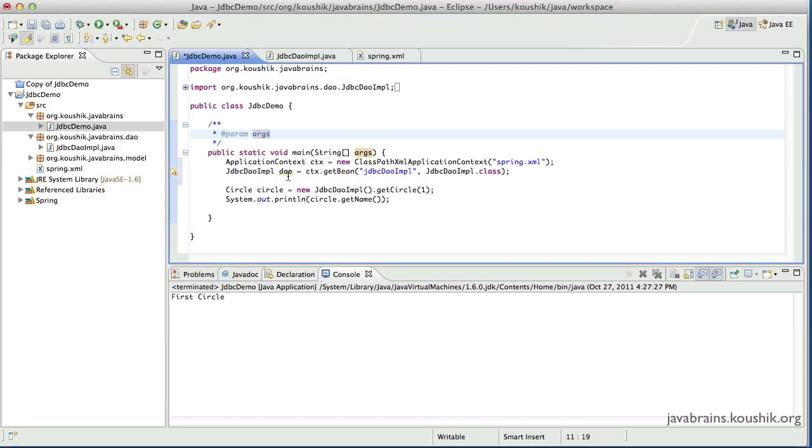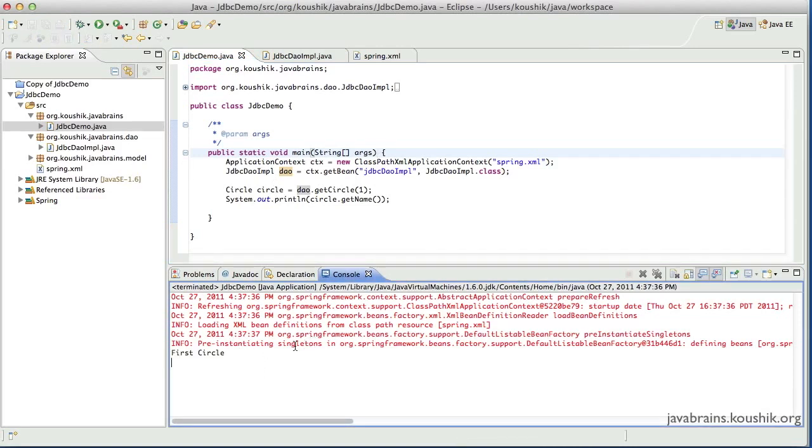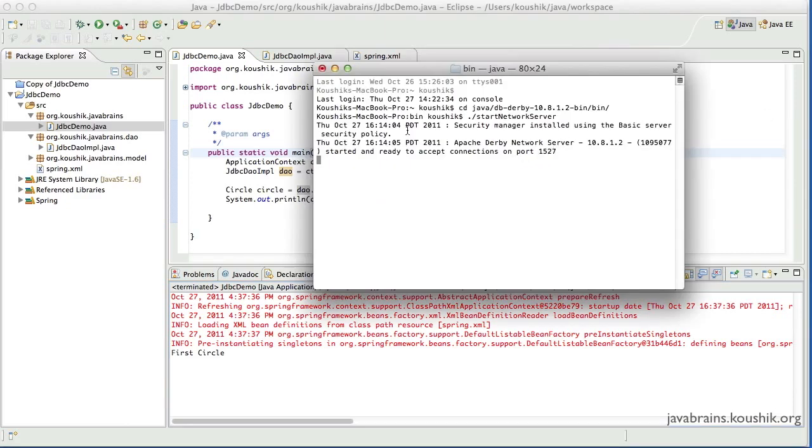So after that, it's straightforward. Now I can use a DAO in order to get the circle. So instead of a new class, I will use DAO.getCircle, and this should work. Let's test this out so that our Spring configuration can be verified. Well, there you go. Spring has initialized the bean, and then I'm getting the same output. Of course, when you run this, make sure your database is running. So the dbw from the command line prompt that we had fired earlier, this is the network server that the program connects to, so make sure this server is running.